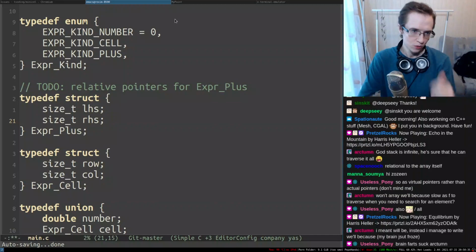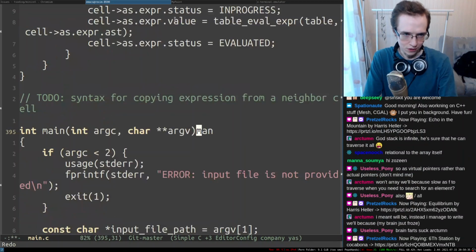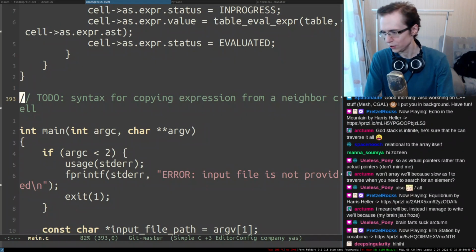All right. So let's try to implement this entire thing, right? So let's just go ahead and try to implement it.